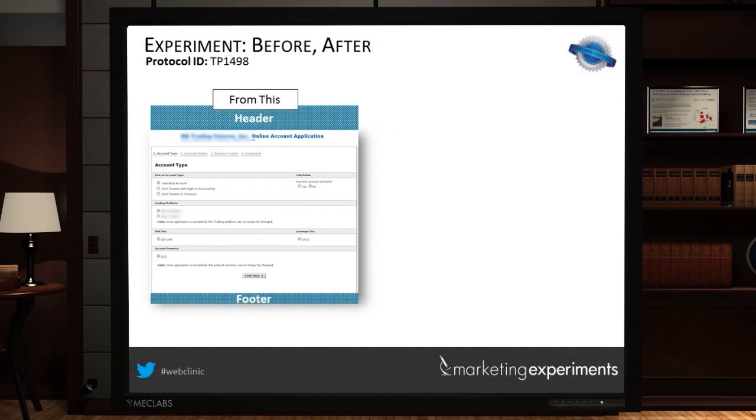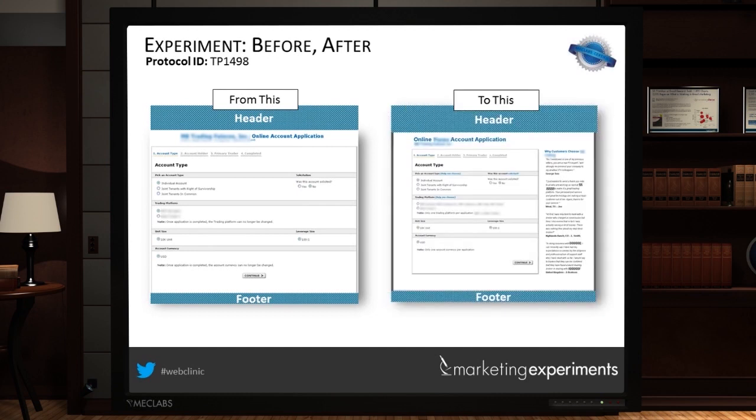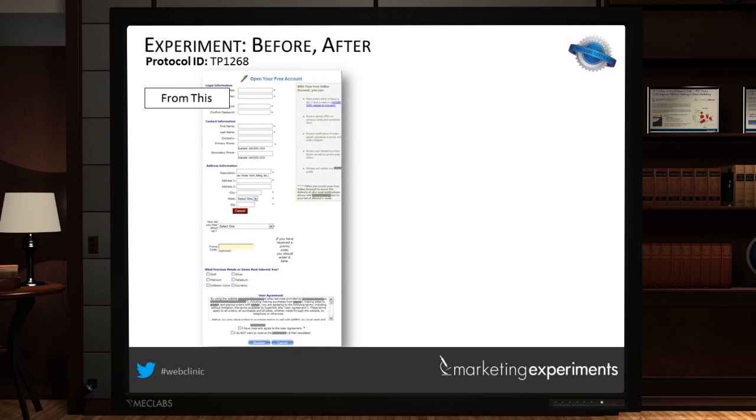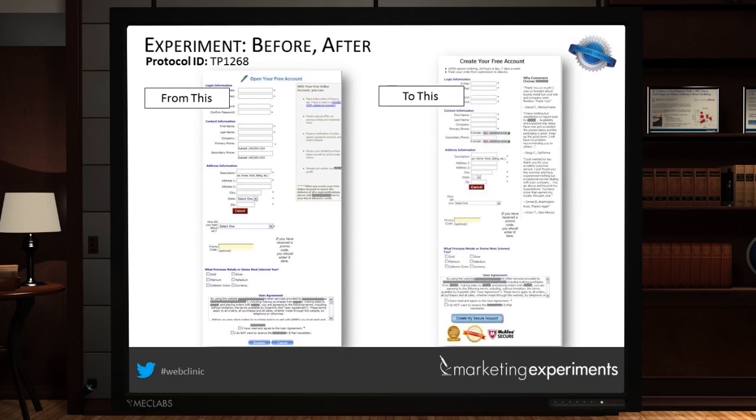Look for patterns. TP 1498. We went from this, you see it's a kind of a simple form, to this. Not a lot of changes. Do you guys see any patterns? 7.3%. Okay, not bad, but we are closer to the transactions, so that might mean a lot more. From this, 1268, to this. See any patterns? I want you to know that there was nothing about the form that has changed. Same exact number of form fields.